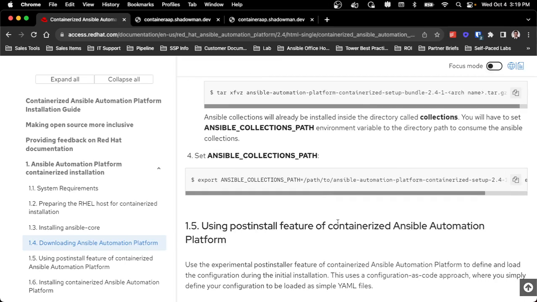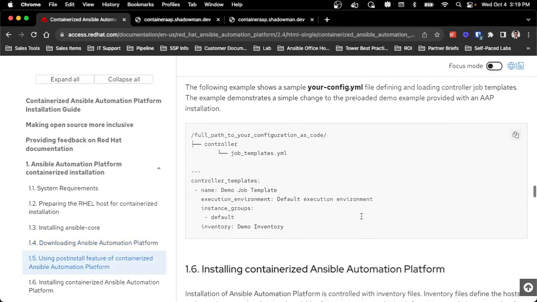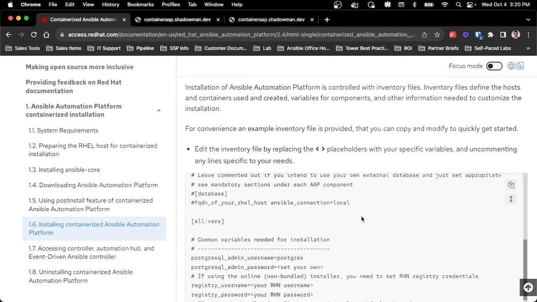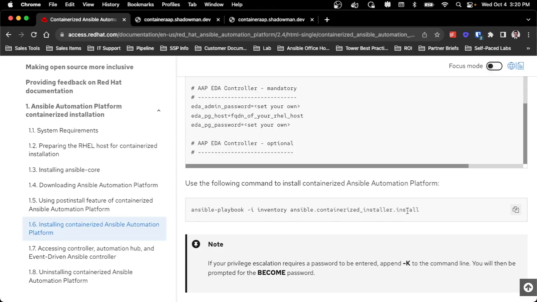And then it really is setting up all the other features. So if I want to set up post-install, I can. But all that's maintained in the inventory, so I need to make sure I set up that inventory, which I'll walk through in a minute. And then it really is as simple as running ansible-playbook with my inventory and that install playbook.